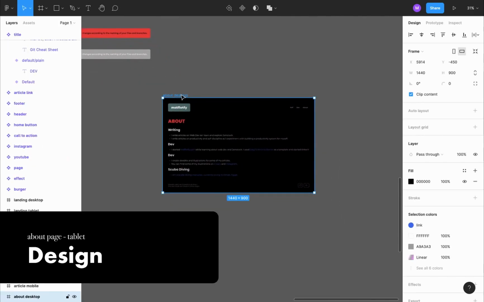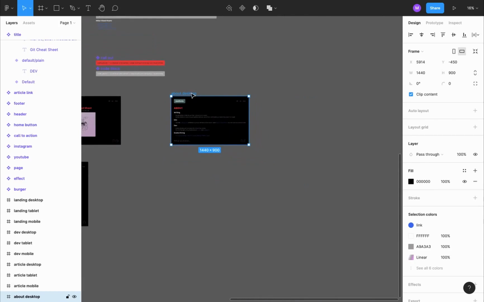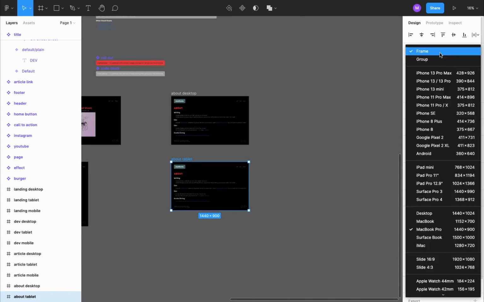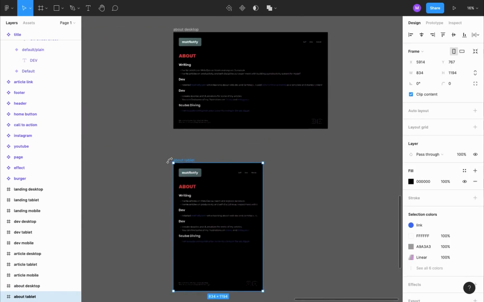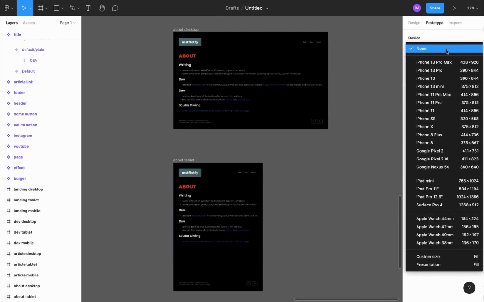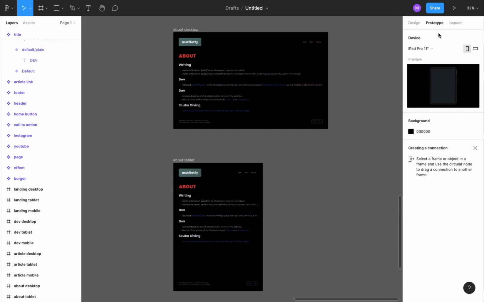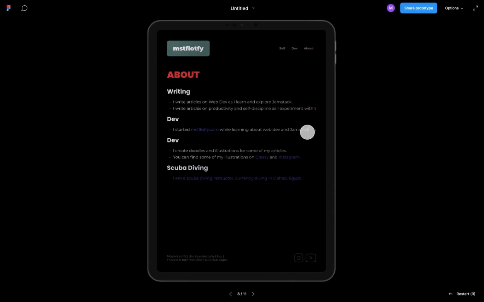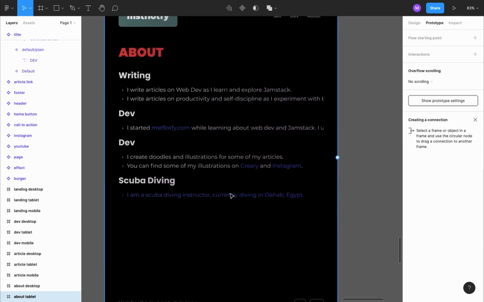So again, copy the About Desktop frame and put the frame in place and rename it to About Tablet, and change the frame to iPad Pro 11-inch. Press on the canvas, Shift E to go to prototype settings, set the device to an iPad Pro 11-inch, select our About Tablet frame and present it. I think it looks okay. Maybe you can add a little bit of space over here, but I will leave it like this for now. And also we forgot to remove the link style from this last text box.